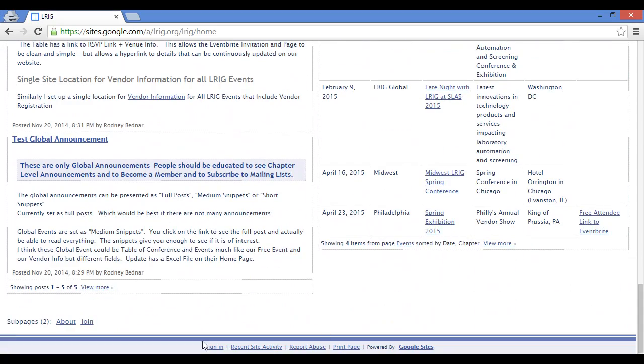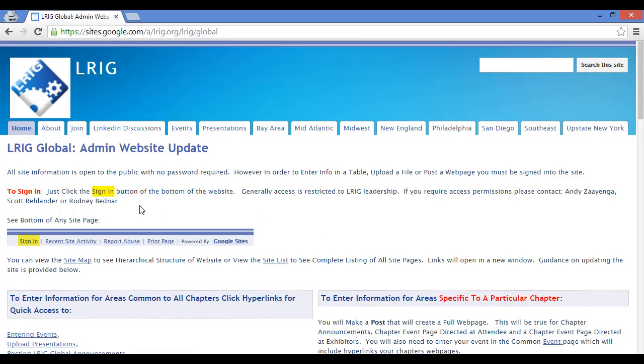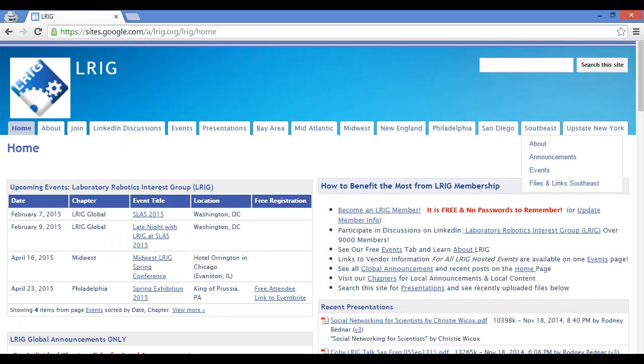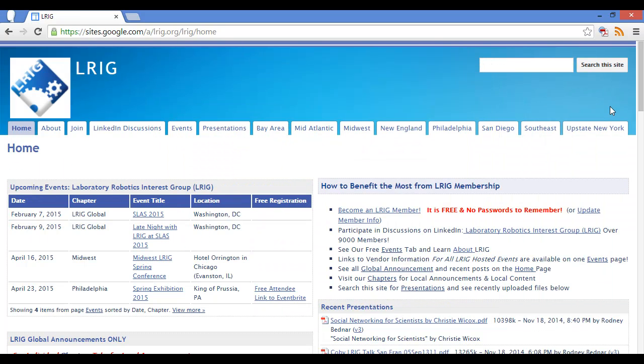If you want to do something, you have to sign in, and you sign in from the bottom of the page. That's where you would sign in. There's information on how to do that under this Lrig Global Admin website update. There's all kinds of information on here about how to do most of this, but I'm going to show you very quickly how easy it is. So I'm just going to bring over a window where I'm already signed in. Let's see.